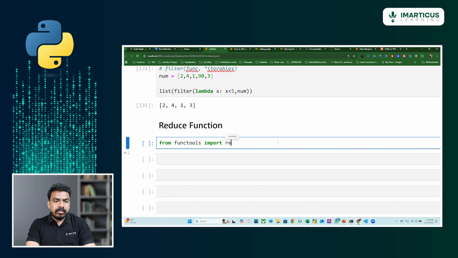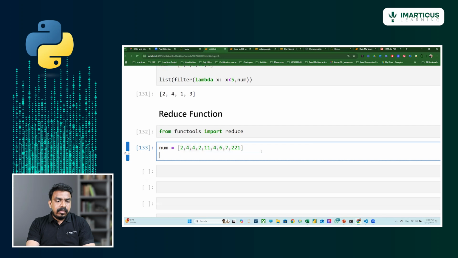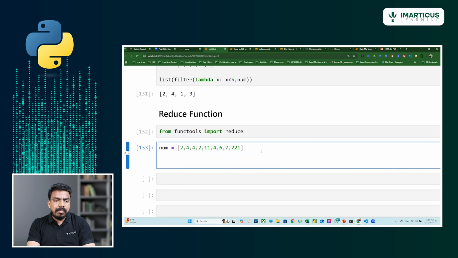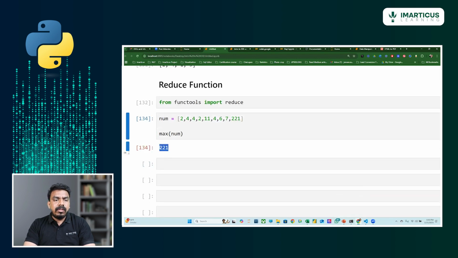Import reduce. So reduce is successfully imported. Now I'll perform some operations like num equals, where I'm specifying random numbers. Now if you want to find the maximum value present inside a particular list, I can just write max of num. That is an inbuilt function, and it works fine.